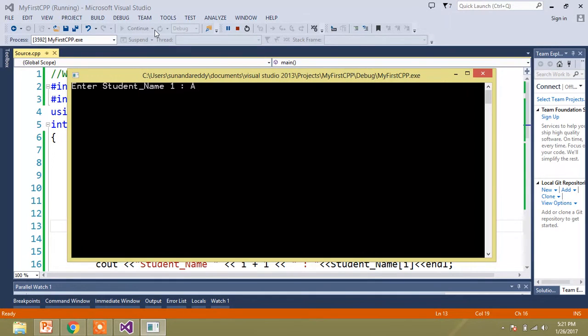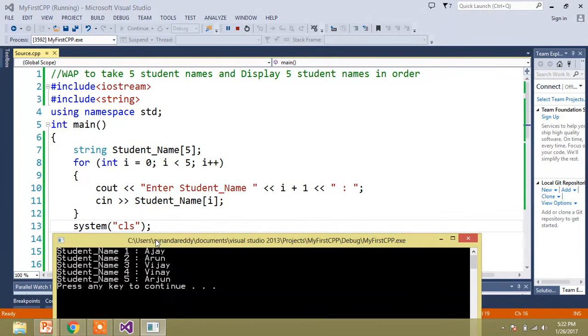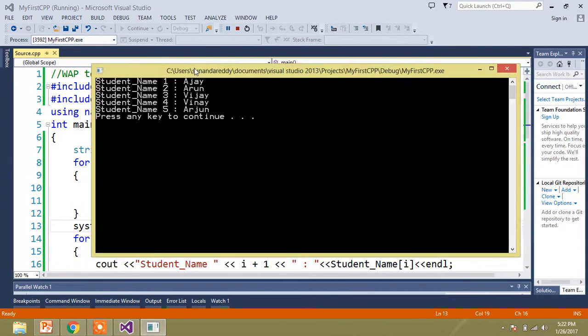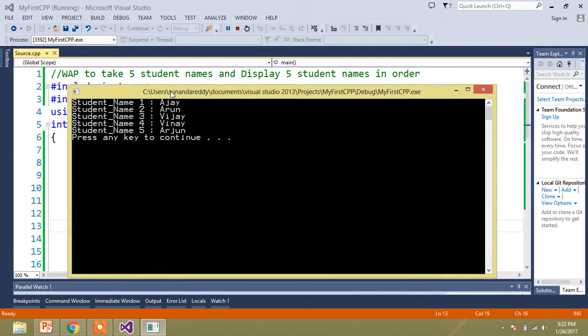Now, Ajay, Arun, Vijay, Vinay, Arjun. These are the 5 student names. After taking the student names, it is going to system CLS, and then it is going to fetch that particular student name. That's your program requirement and you have done this one.